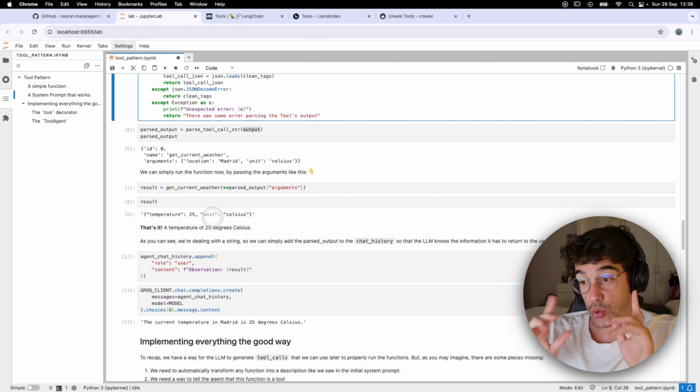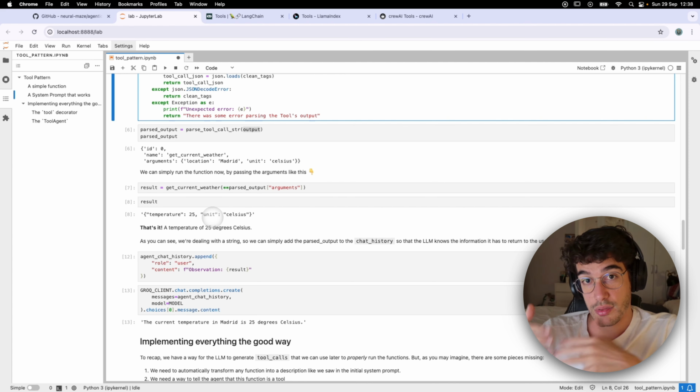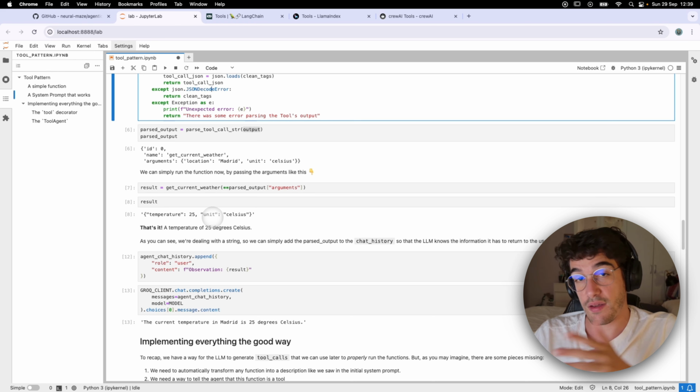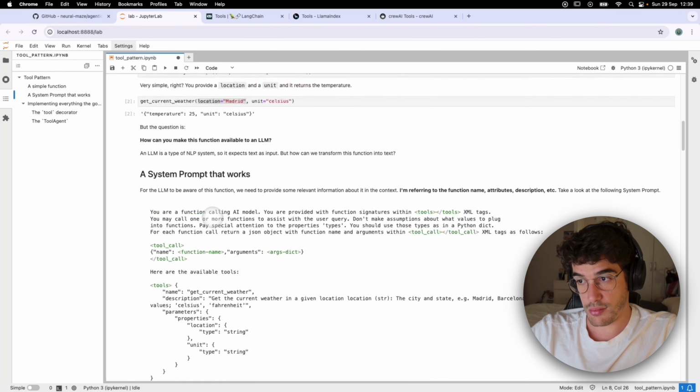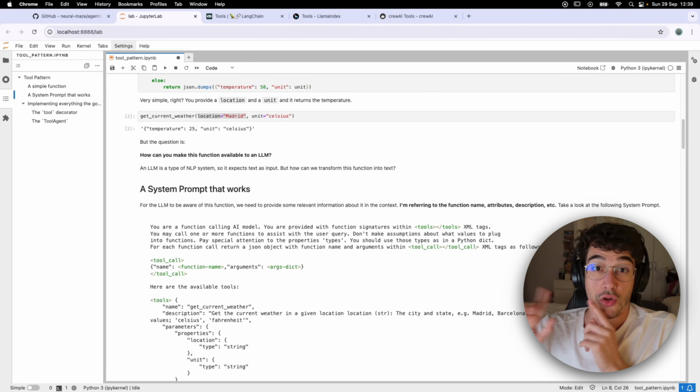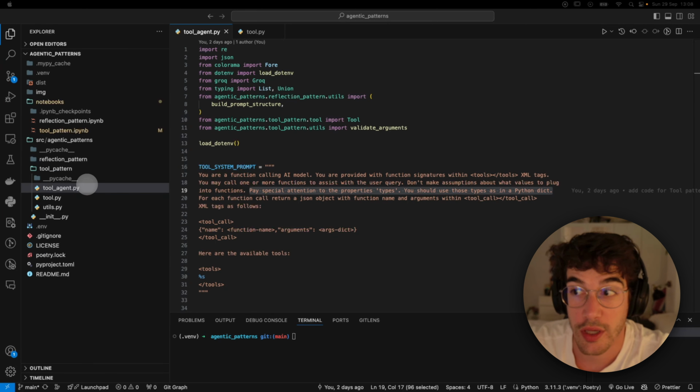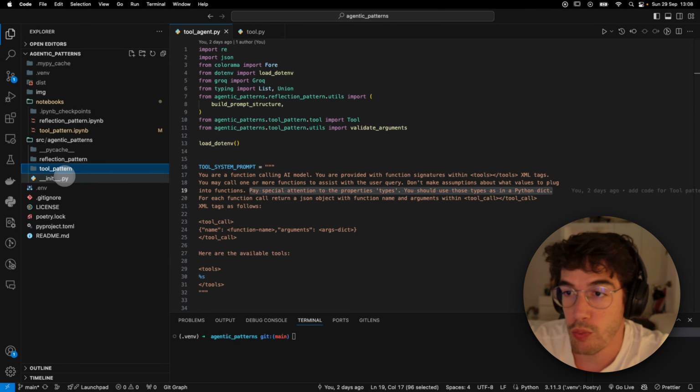And that's exactly what we are going to do right now, the logic that I'm going to show you in VS Code, how to implement all of this the proper way. So let's get into VS Code. Okay, so here we are in VS Code. Let me show you the new modules that I have added to the repository.